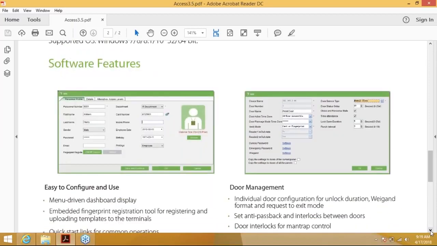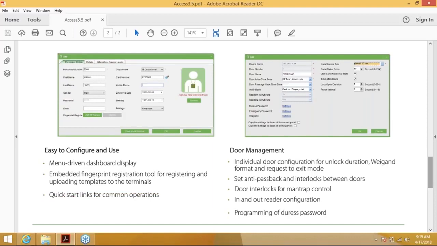Then you can see some of our software features. It's easy to configure and use. It has a nice menu-driven dashboard display. It does have an embedded fingerprint registration tool. So if you do have a ZK4500 enrollment or take-on device, you will be able to do registration very easily or fluidly from the software. And it also has quick start links for common operations.